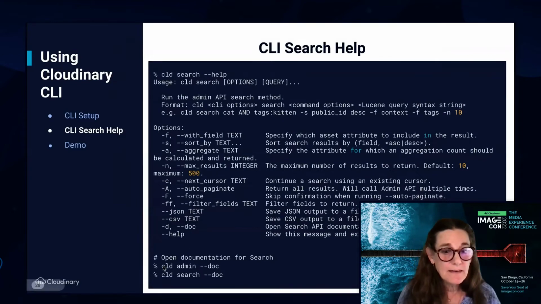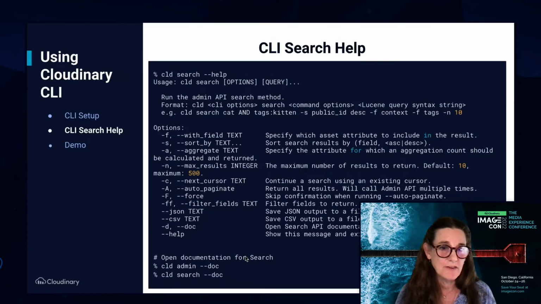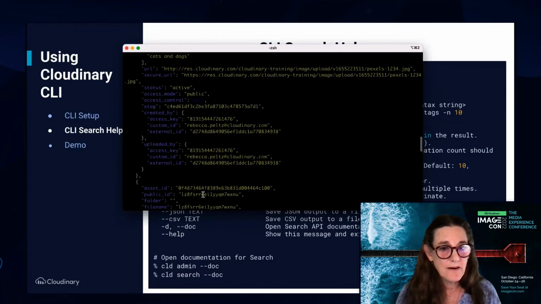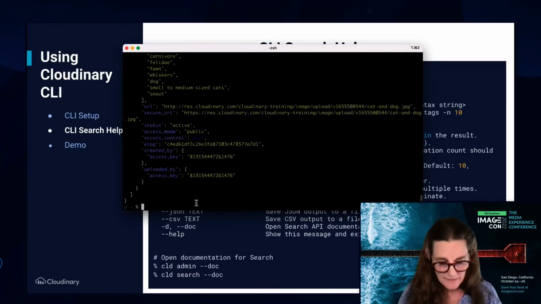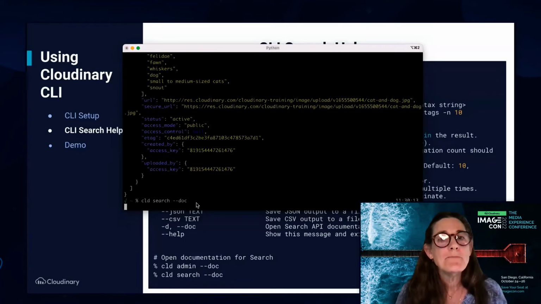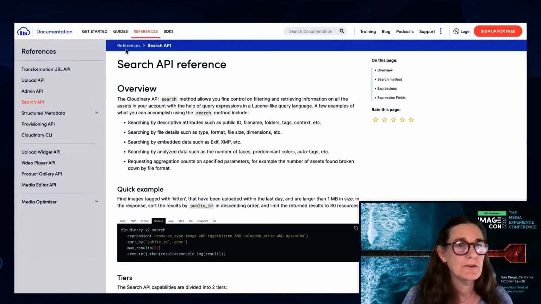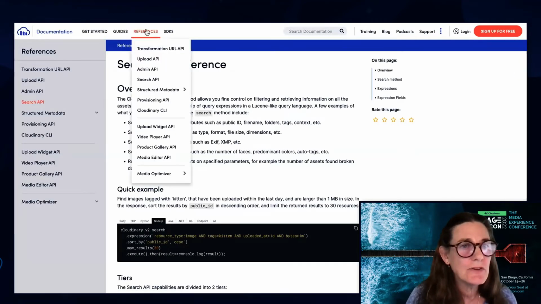Another cool thing is you can just say cld admin --doc, so you don't have to go search for where it is in the documentation. If I do admin, let's do search --doc, it's going to open me right up to that search API. And just so you can see, if you are in documentation under references, you're going to find both the admin and the search API, as well as all of our other APIs.